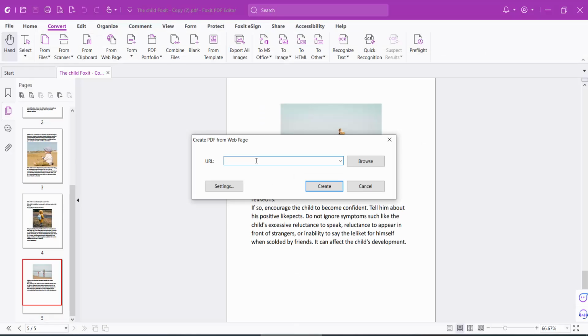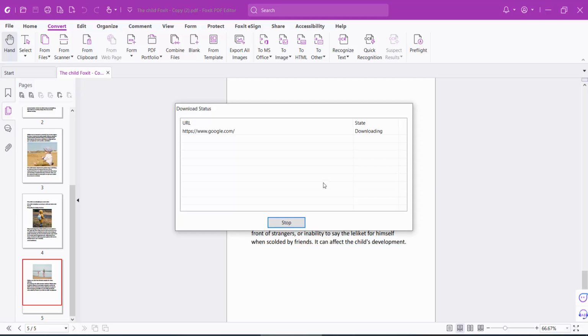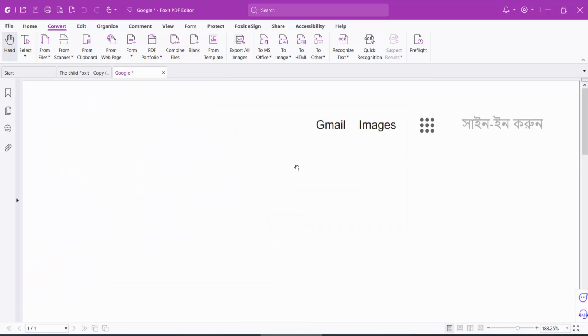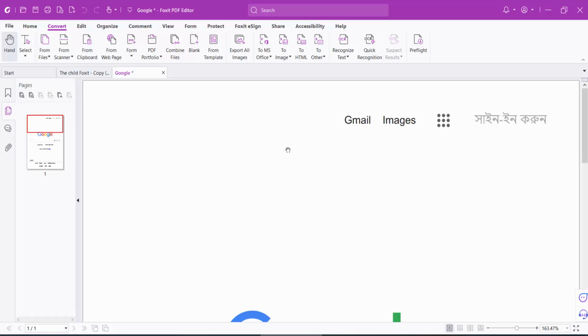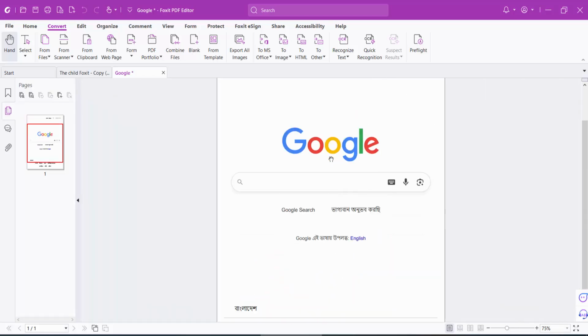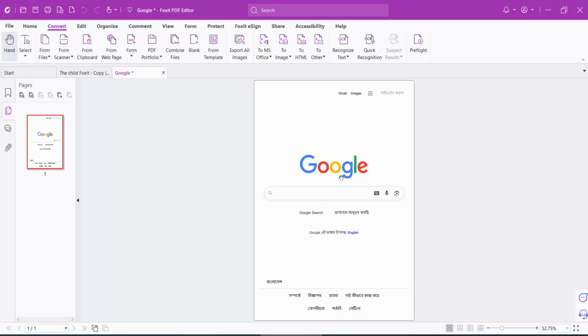Now paste it here. Also, you can browse your web page here. Now simply select Create and wait for a few seconds. This page is now converting, and see, this page is now converted to a PDF file.